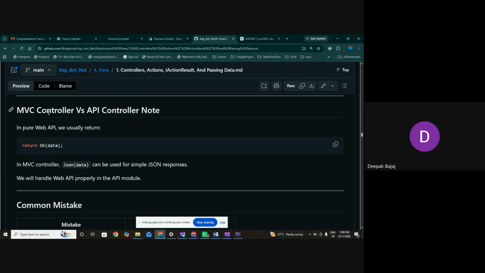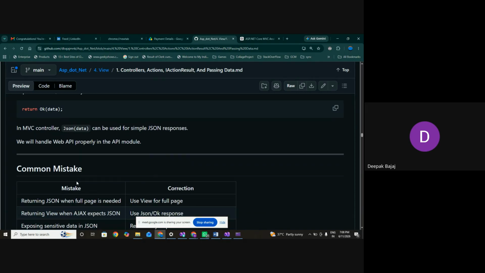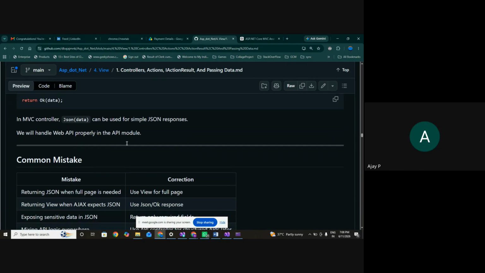What is the difference between MVC controller versus API controller? In a Core Web API, we use return Ok. So in MVC, JSON data should be a simple JSON response. We will handle the Web API properly in the API module.